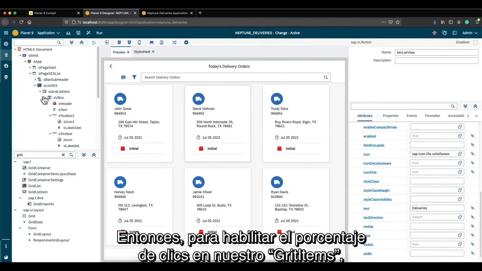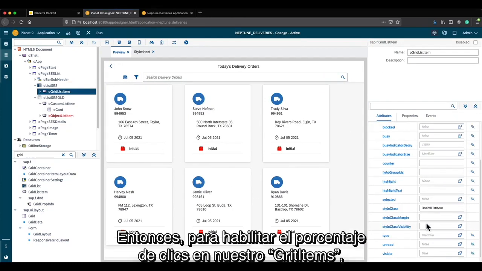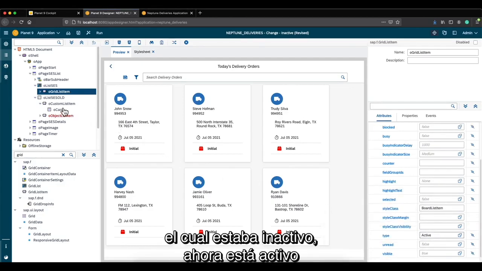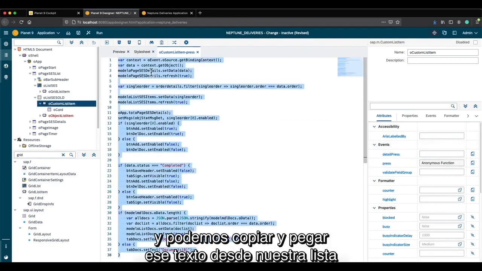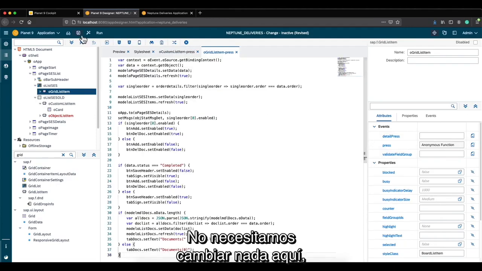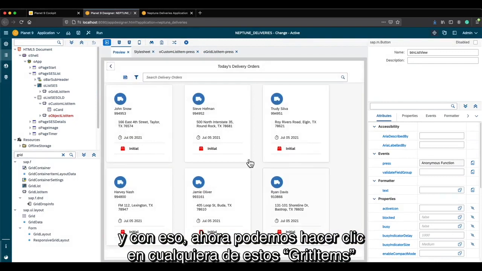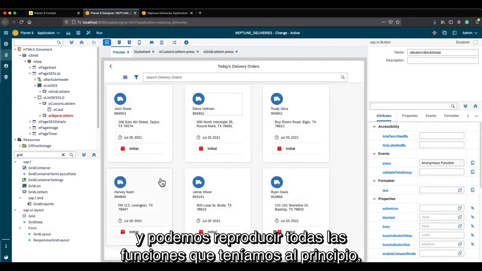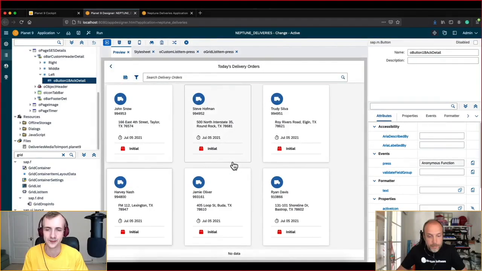And then to just enable the click through here, the press event on our grid item, all we need to do is change the type, which is inactive by default, to active, and then we can copy and paste that press event from our list into our grid list item. So we don't need to change anything here, we just copy and paste the functionality across, and with that we can now click on any of these grid items and we can reproduce all the functionality that we had initially, but with this nice new UI.